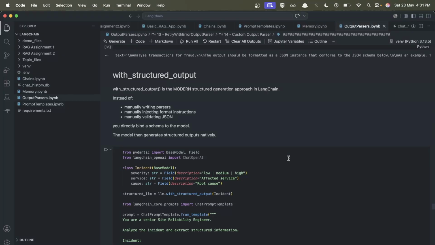Hi friends, welcome to the last video in the parsing series of LangChain. In this video we will cover the modern structured generation schema provided by LangChain, which is called with_structured_output. Using this, we can bind the LLM directly to a response schema.